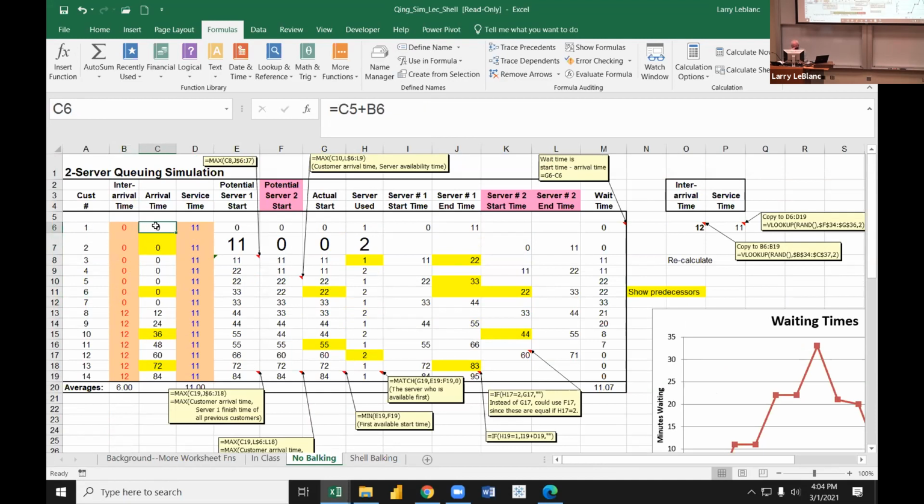The arrival time of a customer is the previous customer's arrival time plus your own inter-arrival time. 0 plus 0 is 0. Plus 0 is 0. Plus 0 is 0. Finally, we get to some 12-minute inter-arrival times. The arrival time in C13 is the previous arrival time plus your own inter-arrival time. 0 plus 12 is 12. Coincidentally, plus 12 is 24. Plus 12 is 36. Plus 12 is 48, etc.